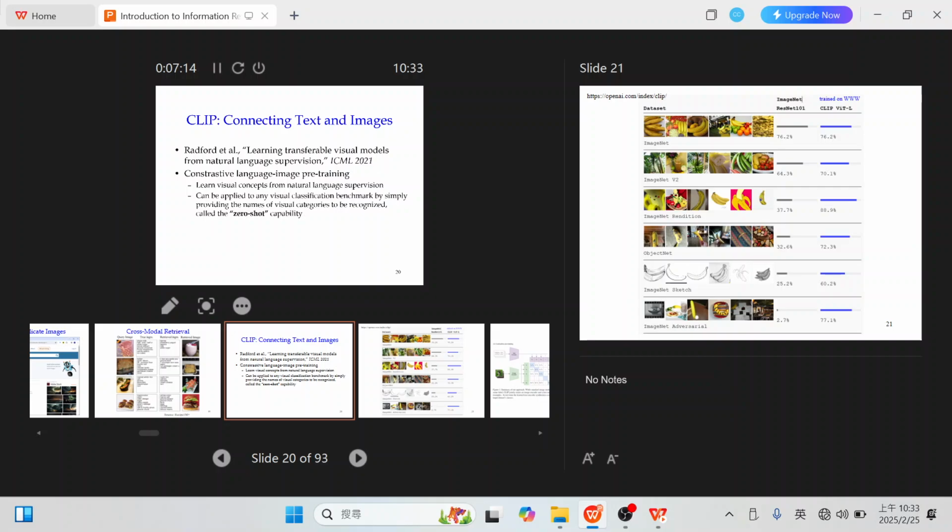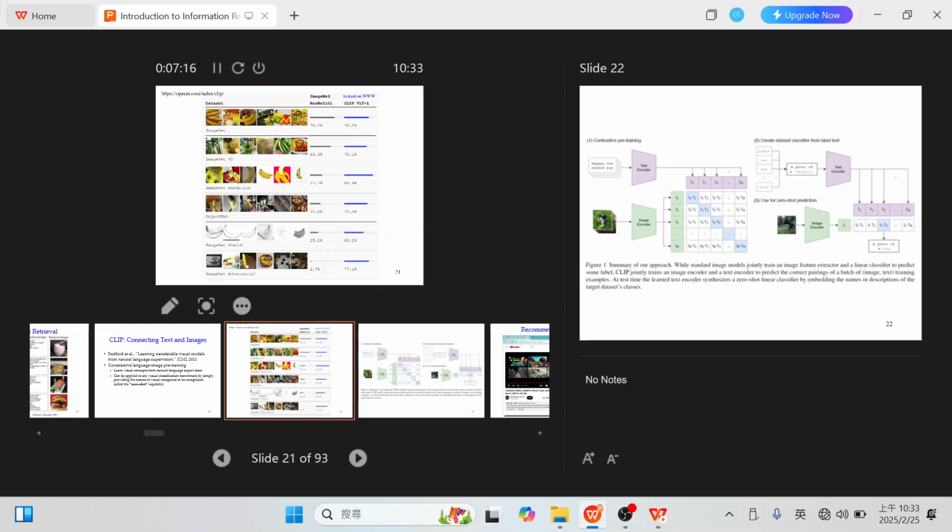So what does it really do? You can see it's copied from OpenAI's website here.